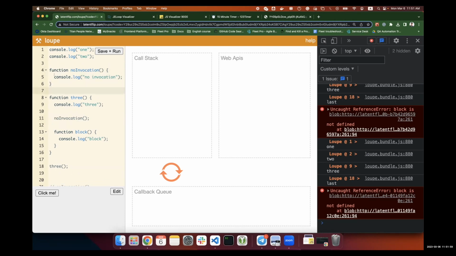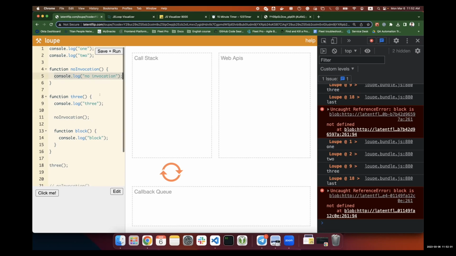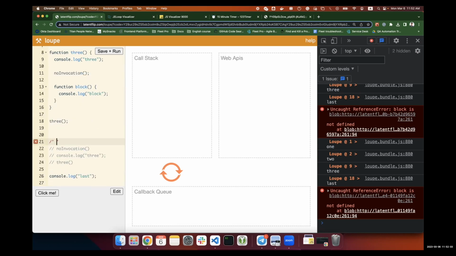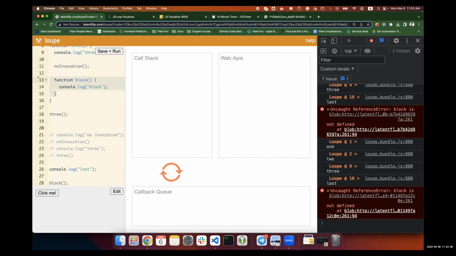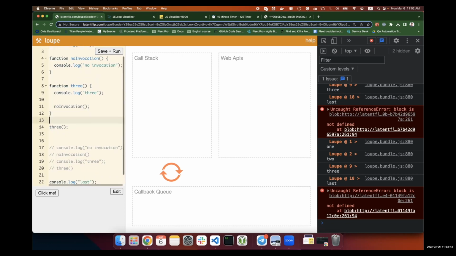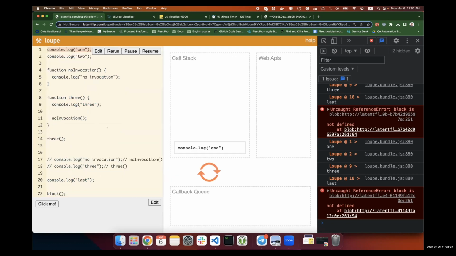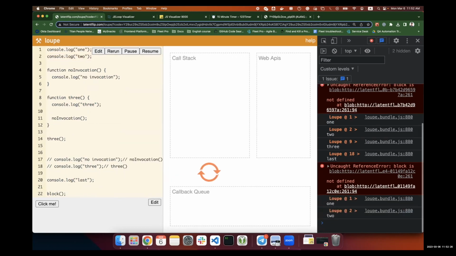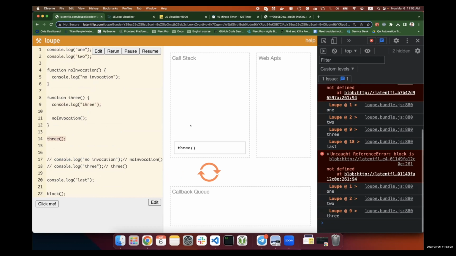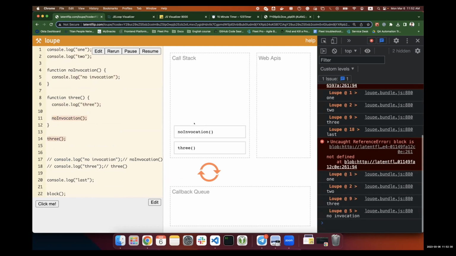We simply do another console log. So this will also be put on the call stack. Okay, and let me just remove this function block. Okay, we don't care about that. So now, once we get to line 14, this will be our final call stack for this function, and then we will start executing from top to bottom. Okay, so we're on line 4, 3, console log, no invocation, console log.